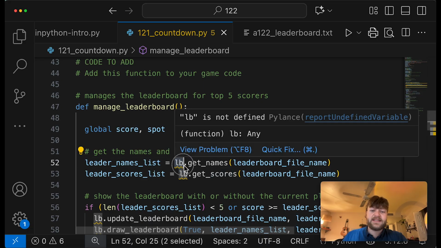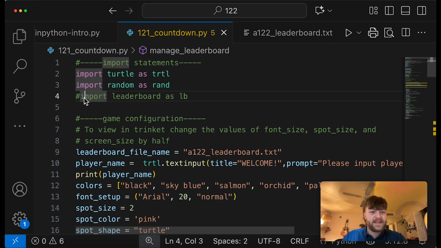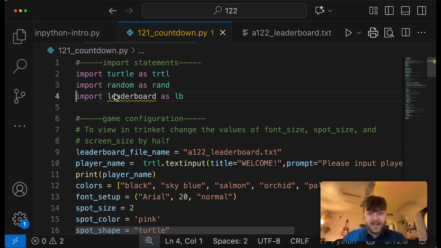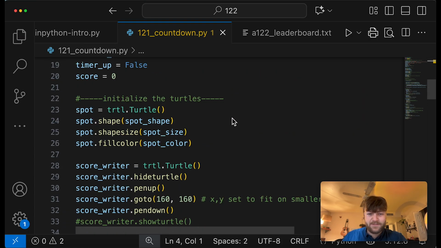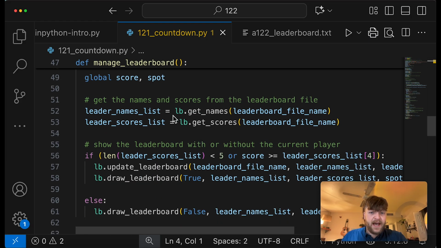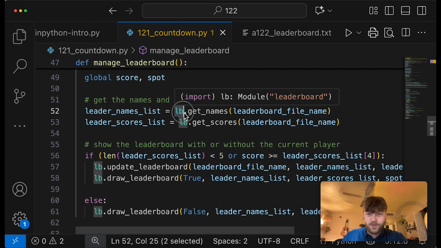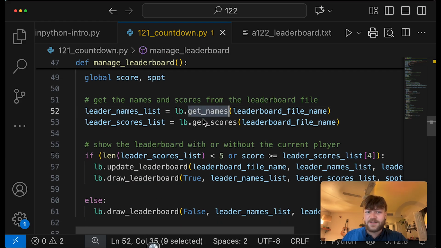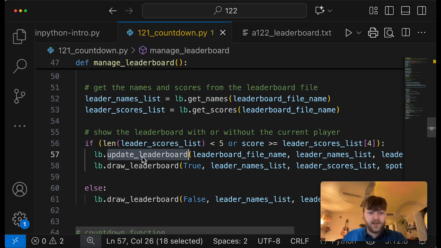Now, as you can see, I end up having this issue that's showing up. And why is that? It's because our import leaderboard as LB, we commented that out temporarily just so that we wouldn't run into any issues or errors with that. But as you can see now, we have the leaderboard module, and what they want is for us to have these functions get names, get scores. They also have update leaderboard, then they also have draw leaderboard.